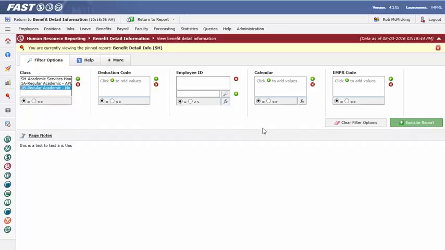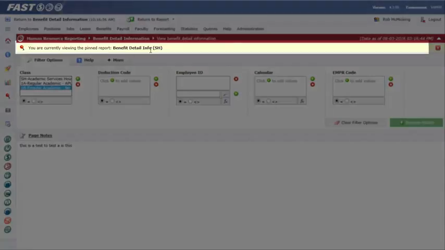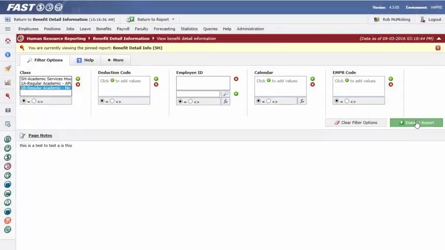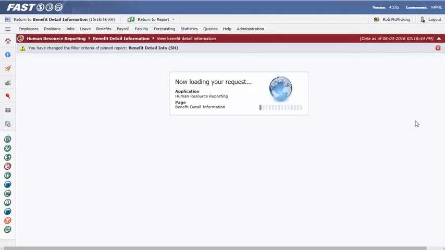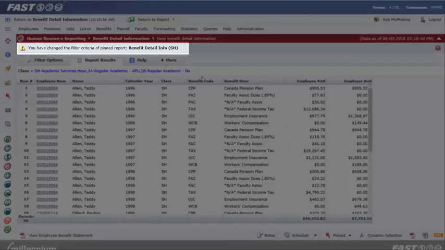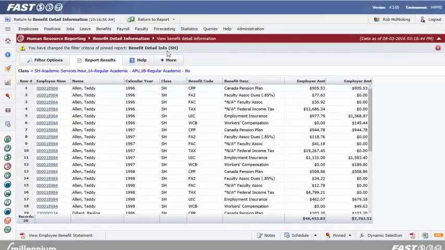And before you re-execute the report, I want to point out this taskbar up here. Watch this yellow bar. Once I click execute, I want you to notice the change that happens. So now notice this is saying I have now changed the filter criteria of this pinned report called benefit detail info. So in this case, I've made a change to my base pinned report, which is fine. I have a couple of options now, and this is pretty standard functionality. On my pinned button, I can either update my existing pinned report or create a brand new pinned report. Or, of course, the third option is none of the above.